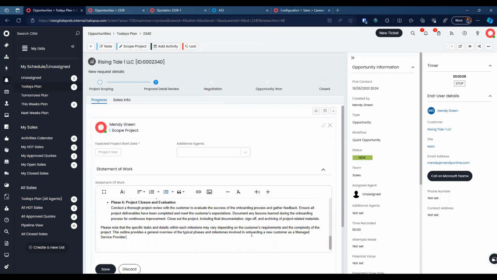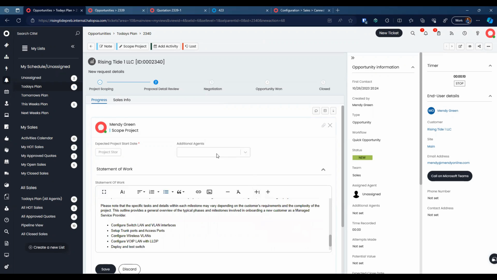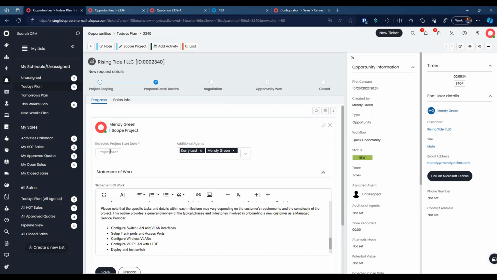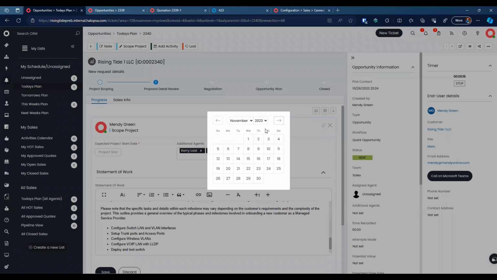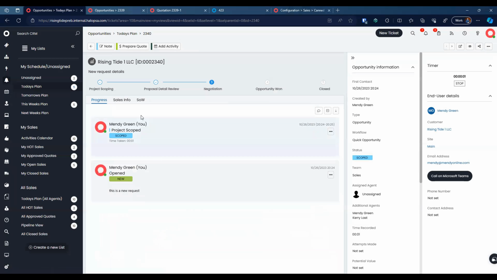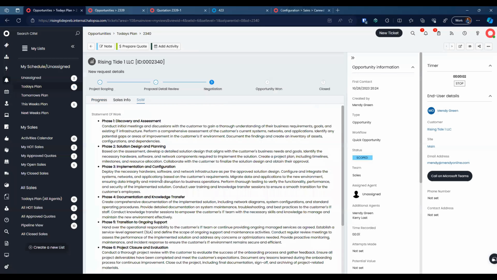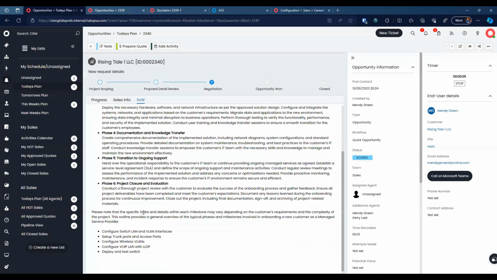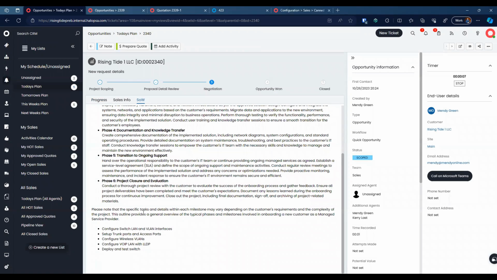All right, new managed services. We'll come in here and we'll set this to switch install, and we'll say additional agents are Carrie and me, and we'll set the start date to November 1st, right after they sign. Let's go through and save that. And so now we've got the SOW tab, and we can see that the SOW tab is properly configured this time. So it was just the rule that was getting in the way before.